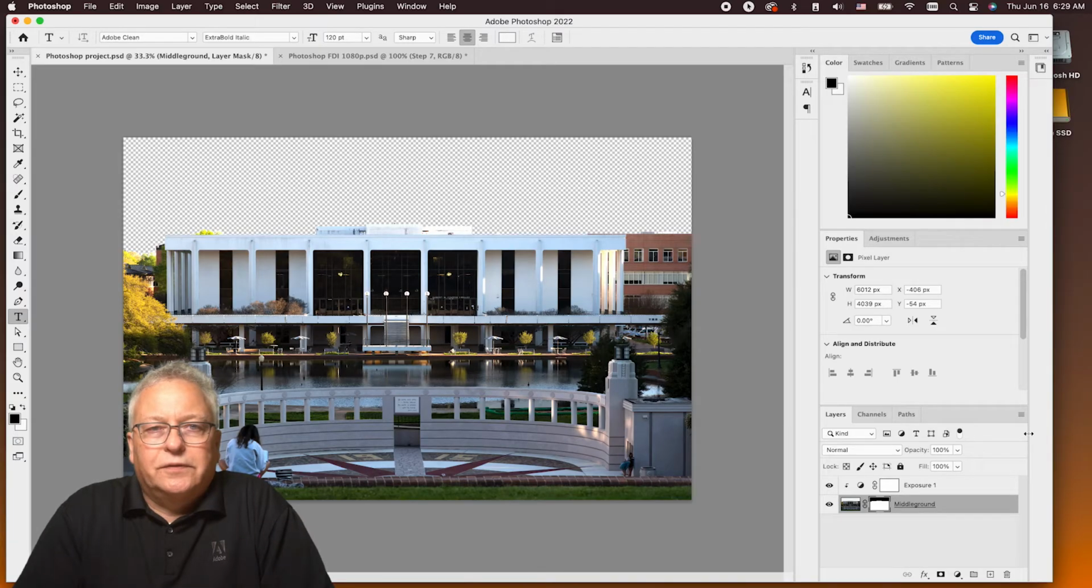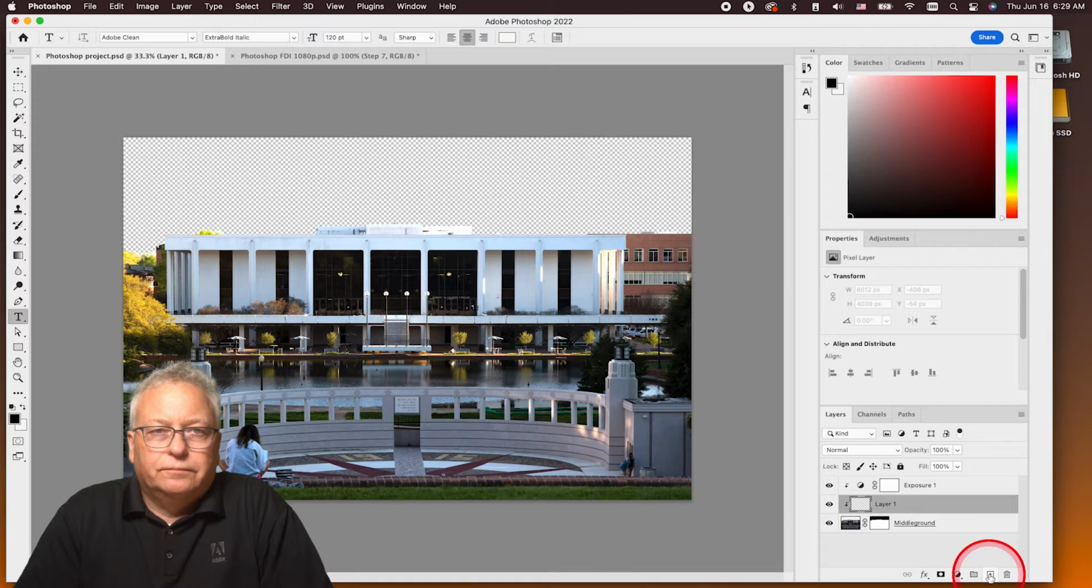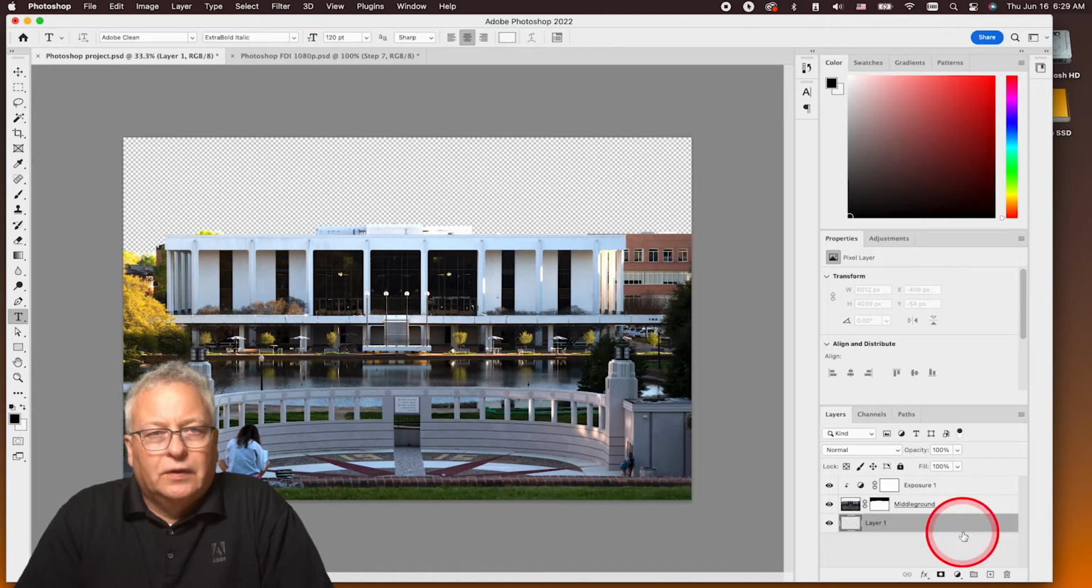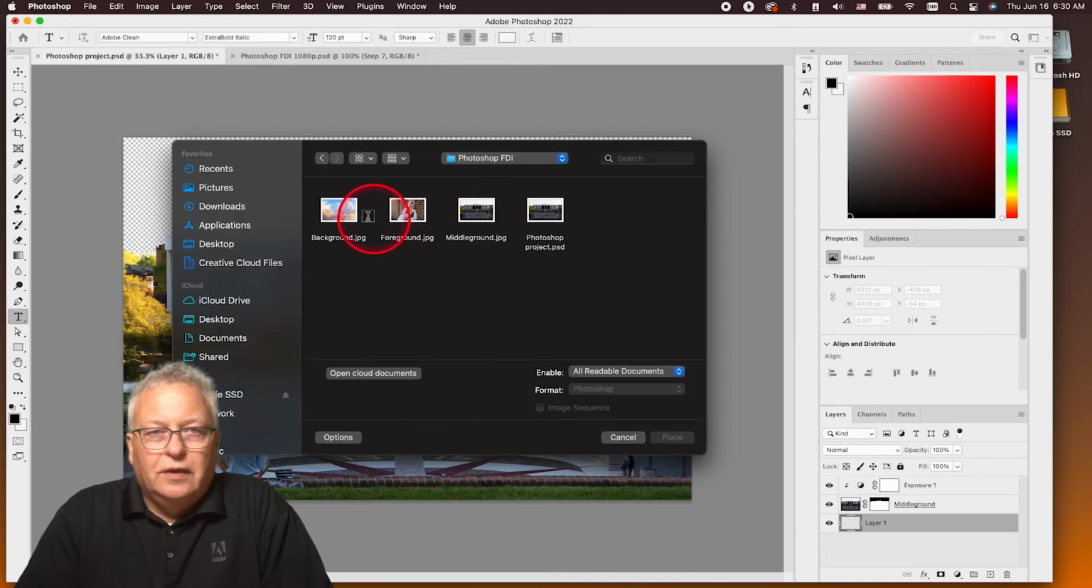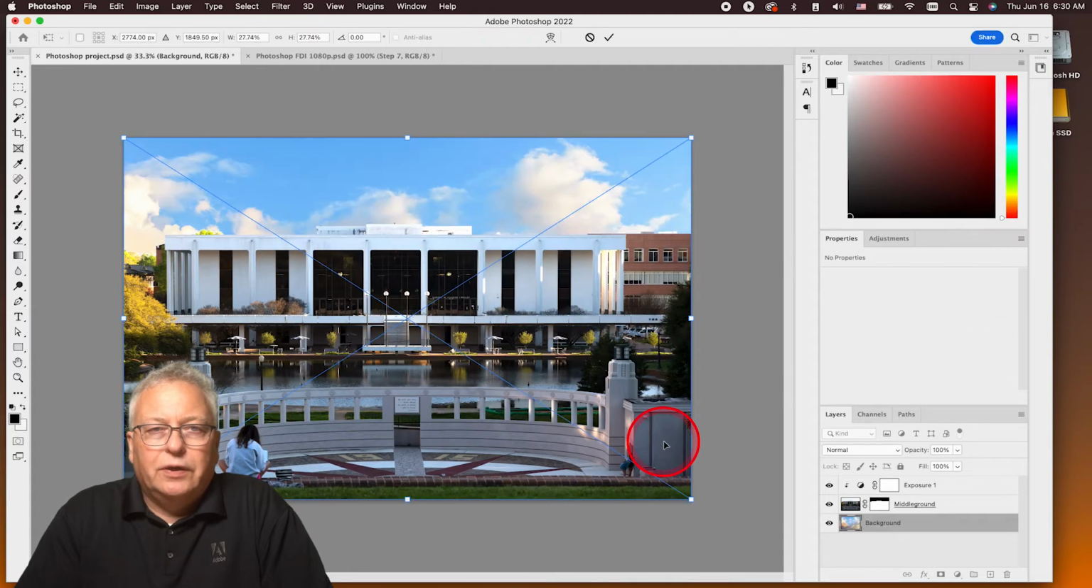The project is now ready to receive the new background. Click the Create a New Layer button in the Adobe Photoshop Layers panel. Drag the new layer named Layer 1 to the bottom of the layer stack. Click on Layer 1 to ensure that it is activated. Then select File and Place Embedded. Navigate to the project files and select the file named background.jpg.